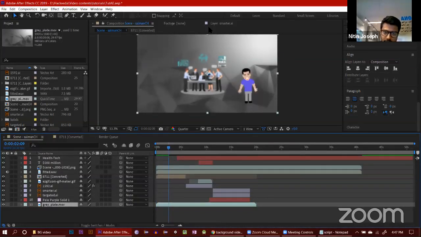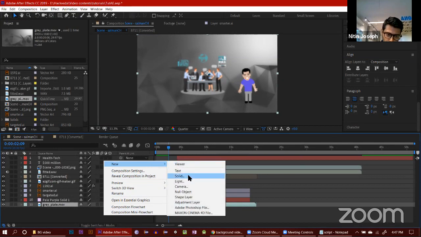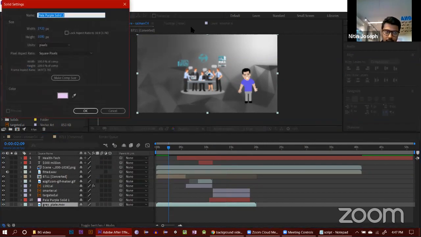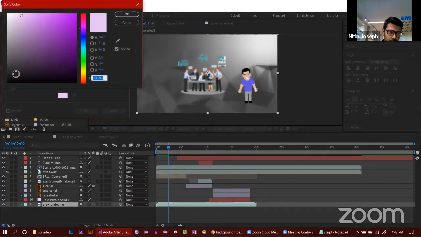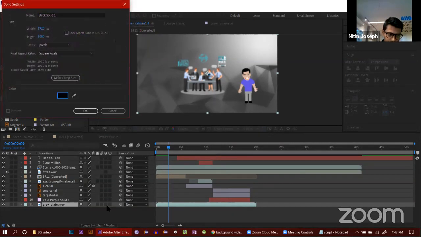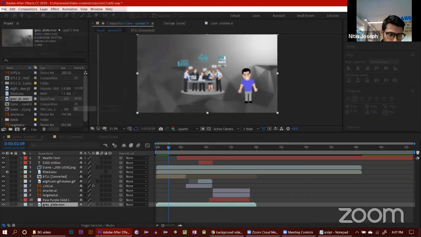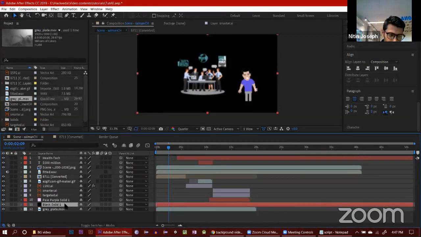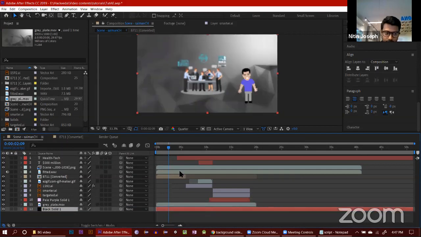The problem is that it is a bit bright or dark. In any case, if there is this issue, you can always add a new solid color. So I want to make this darker. In that case, I'll make the background black. I'll put this solid layer that I've created below this video that I've added.